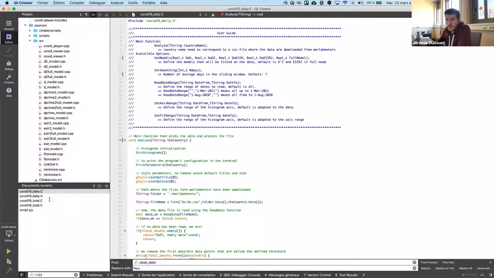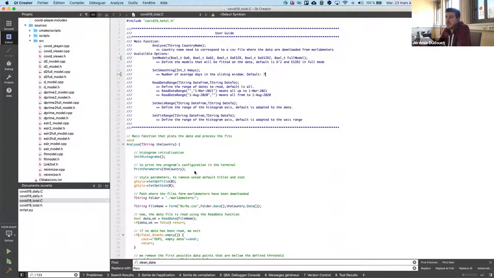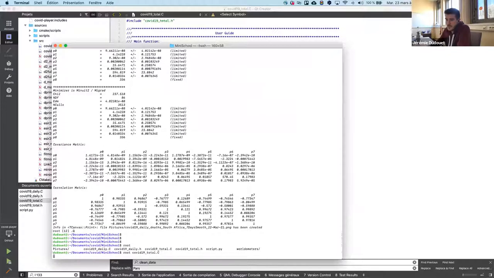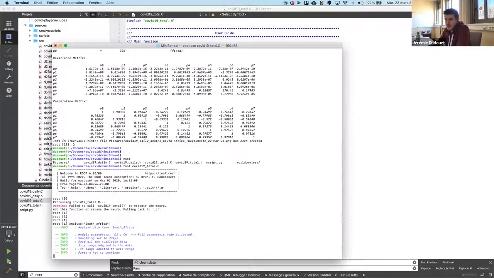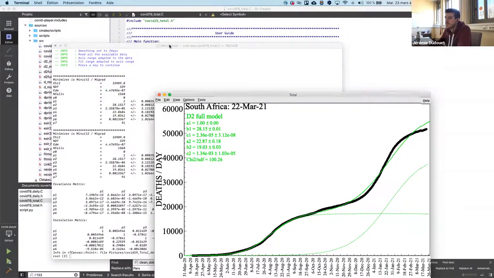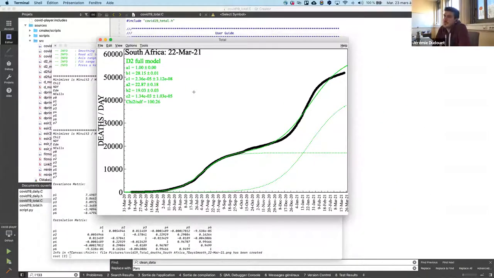And actually, the other one, the code is really similar to the first one. The only differences are the models, which are not the same, and the histograms, which are not the same, because we are now fitting the total and no longer the daily number of deaths. So if I call this one now, I can still make the same thing, asking nothing and see what happens. So here, by default, I'm only fitting the D2 model in the full version. It's quite complicated to fit all the global range with only this D2 function, but you can have a try. And you can see here the D2 result and the two functions that are inside.